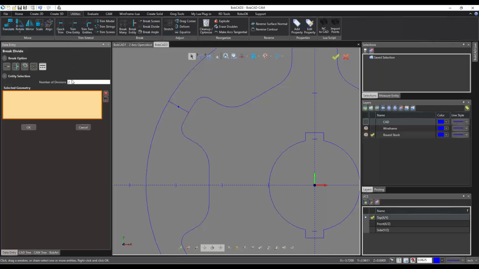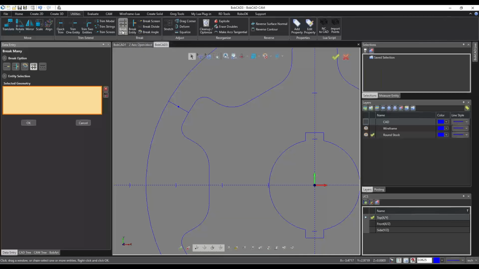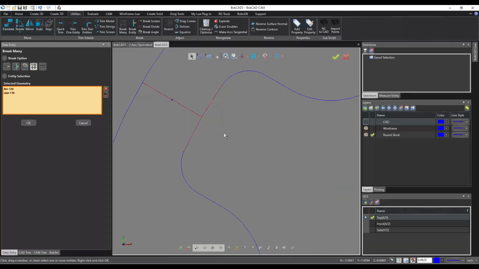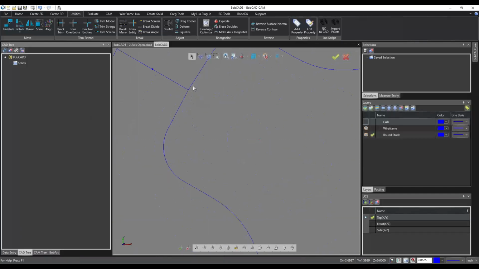Like break divide is basically you divide it by how many pieces you want it to be. Break entity is just if you want to break one entity at an intersection. But break many is probably the one I use the most just because it's super easy to use. All it does is it breaks up all entities at all intersections. And so when I go into break many, I'll basically just select these two entities and these two entities and then hit OK. And so what that does is it actually breaks it up at that intersection just like that.